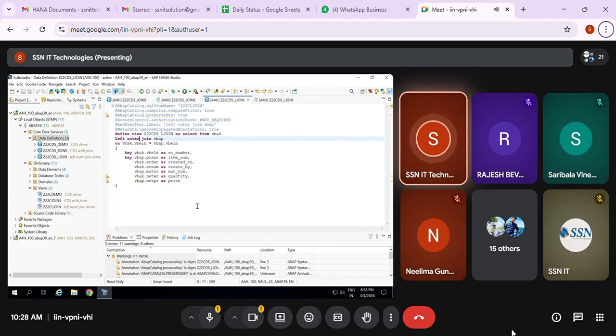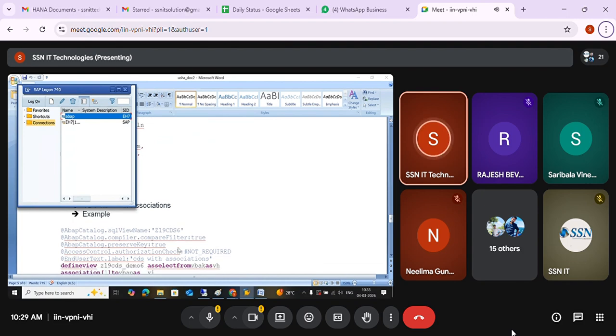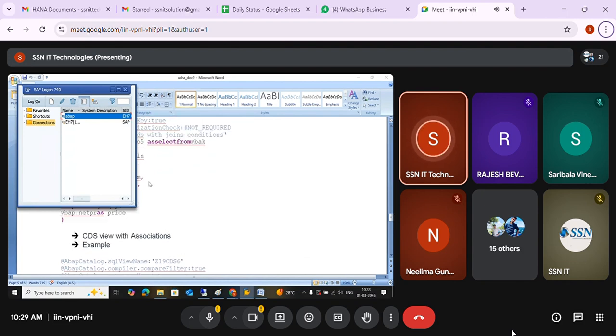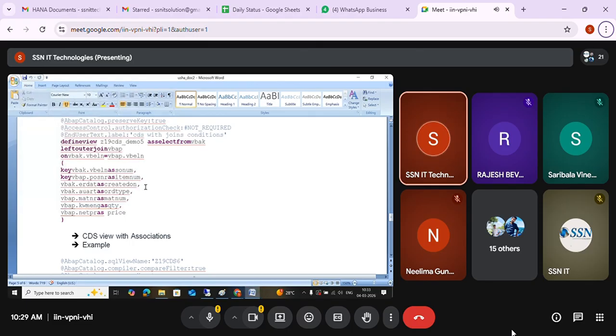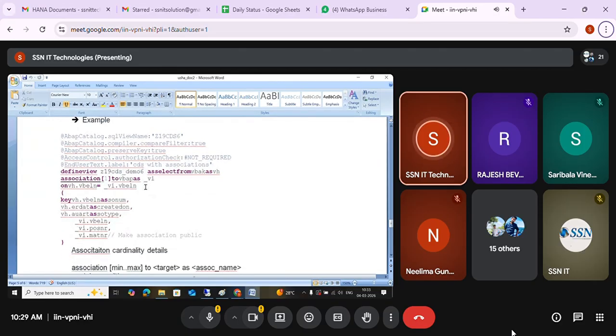Then we are going for the next concept. What is this? Associations. So we have joins, and associations are similar. Then what is the difference between joins and associations? Before going to that, I want to show associations first, and then we'll discuss joins.